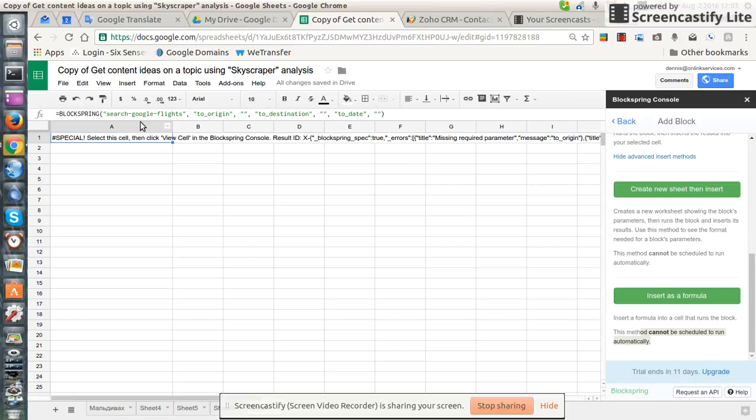What's really missing here is that there are no notes on what these parameters are. For example, why is there blank space here? Nor is there any help text. But let's see if we can get it to work. So to origin, I think that's probably departure, and this is arrival.